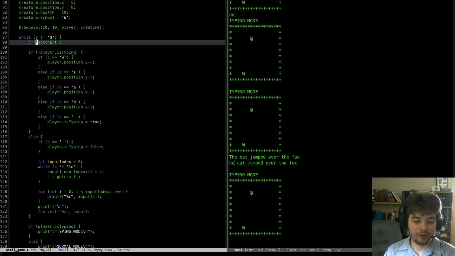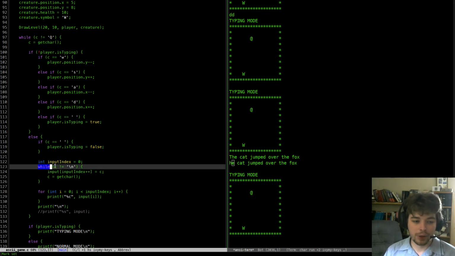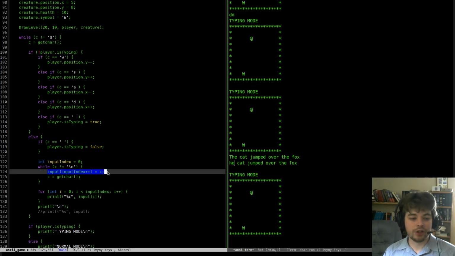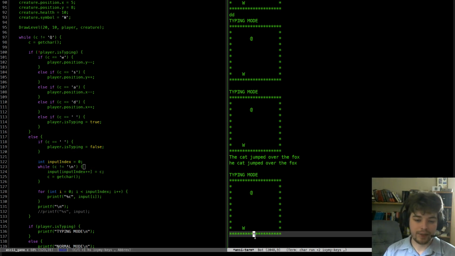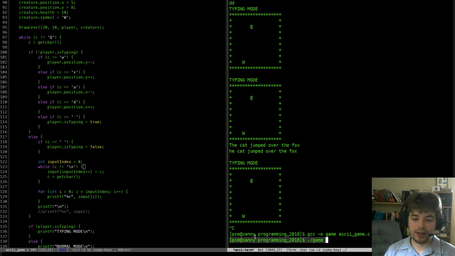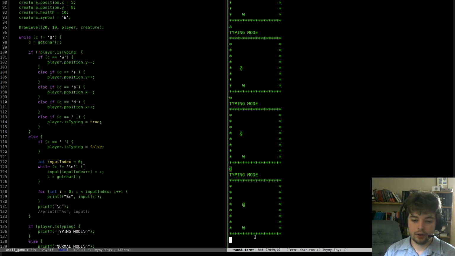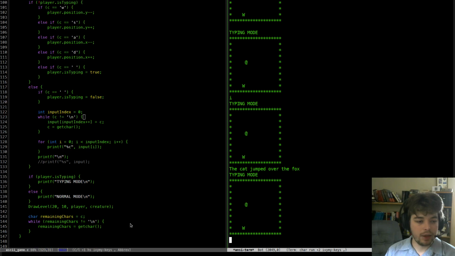So we're going to get the first character. We're going to go into the while loop. We're going to make sure it's not a new line. Then we are just going to go ahead and set it up like that. Put it in our input like that. Do there. The cat jumped over the fox, right? What happened there?